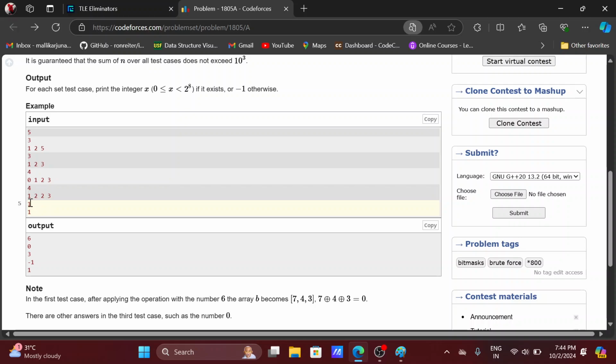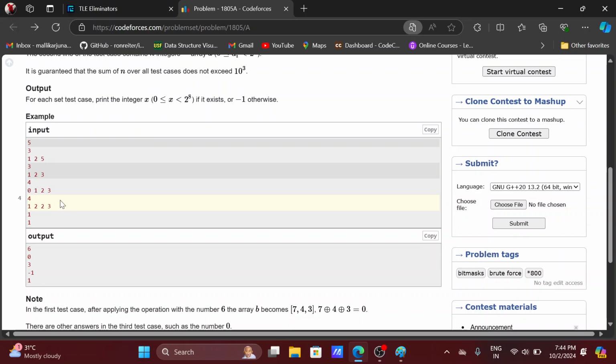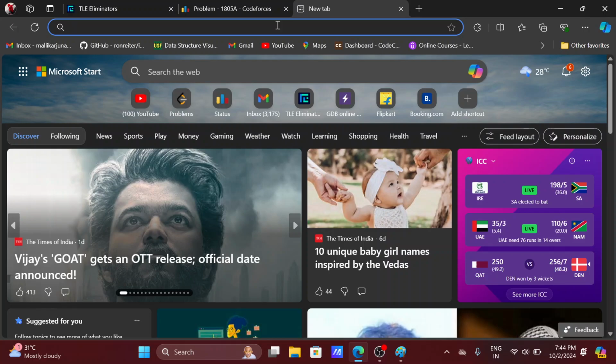And here, observe, the size is odd. For odd n, we have to find the XOR and just print that XOR. The XOR of the single element 1 is 1, so that's why we are printing 1 as the result. Okay, I hope you understand. Let's try to code it out.